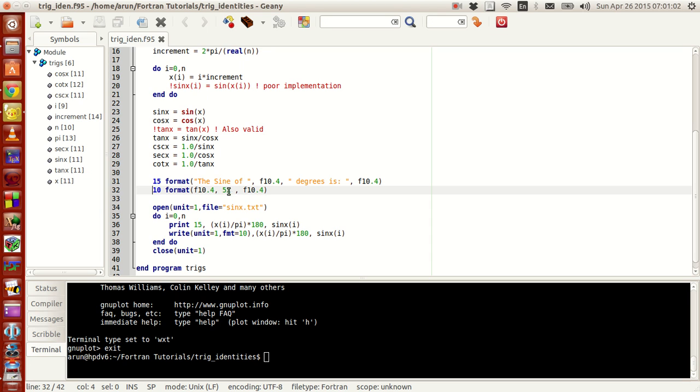Okay, and then I opened a new file called sinex.txt, and while printing the values on the screen, I'm also writing these values to the file sinex.txt, using unit 1 and with the format given by format number 10. Alright, now once this is done, I'm just closing this file up.